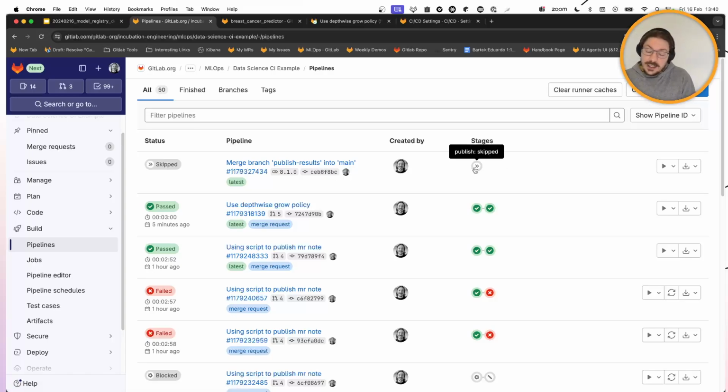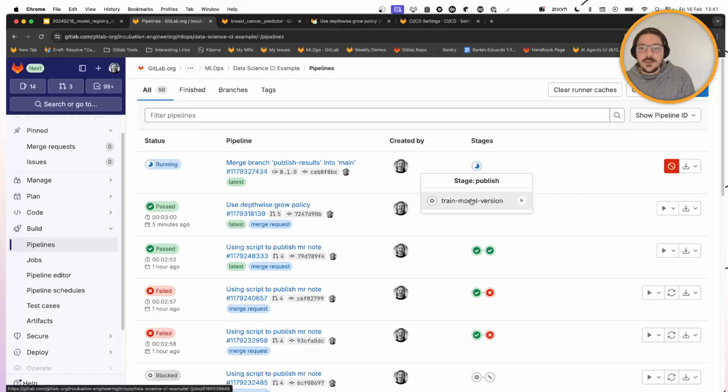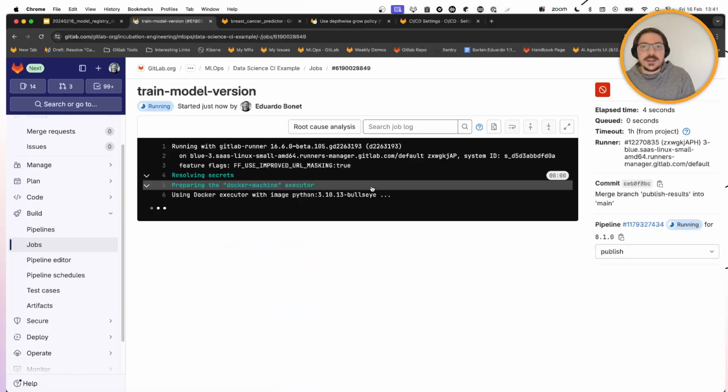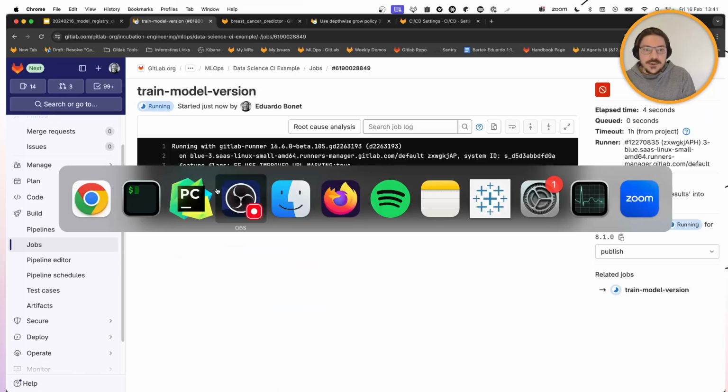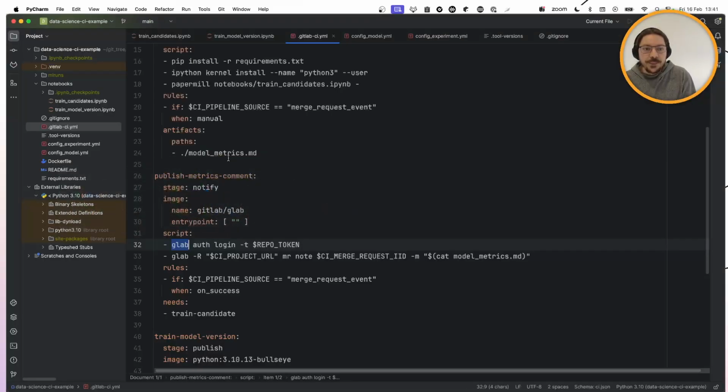I created a manual pipeline for this, again, because I don't always want to train. I want this to be more intentional. So I'm going to train. This is not a model candidate anymore. This is now training a model version. And I'm going to create this, and I'm going to open it just to see what's going on. So while it's training, let's go through the code quickly.